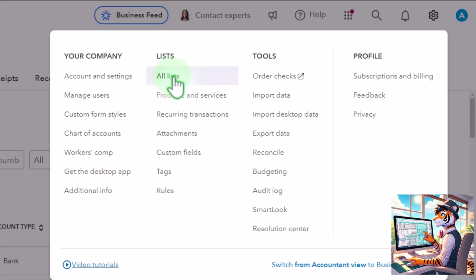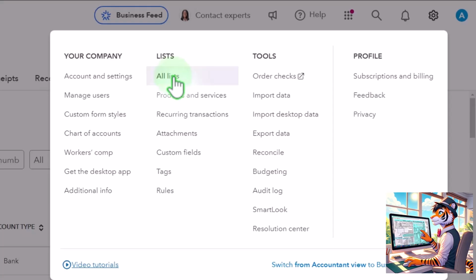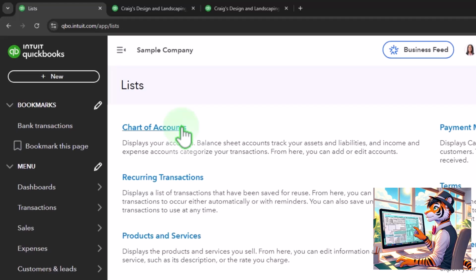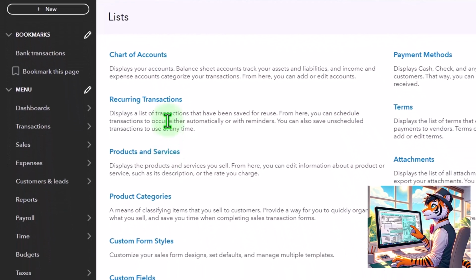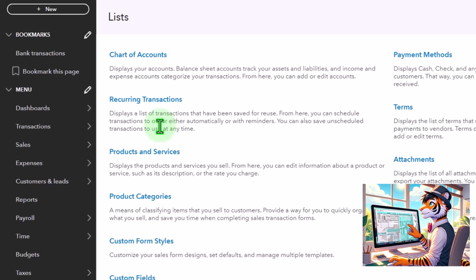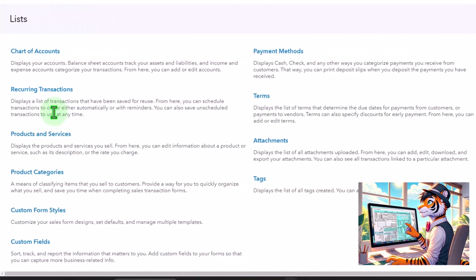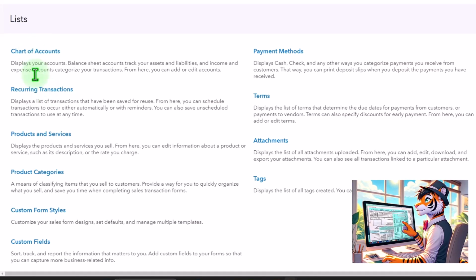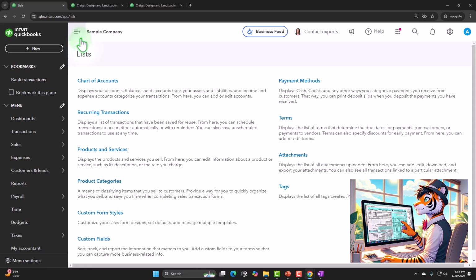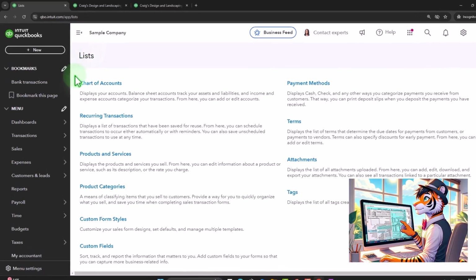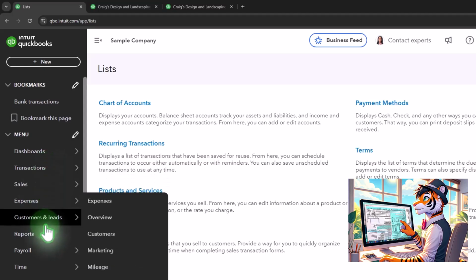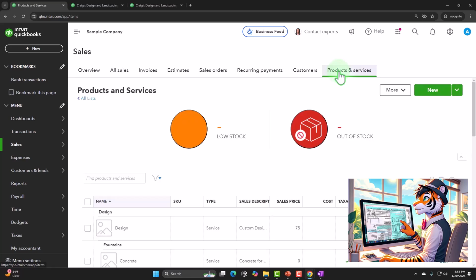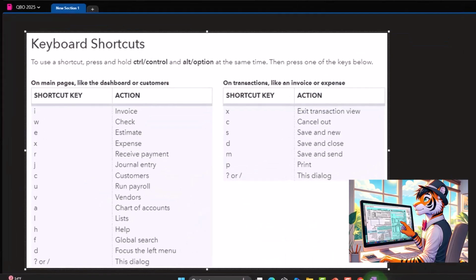Now the lists are usually the behind the scenes things, the major two lists being the chart of accounts and the products and services. But you also have these other items which they're grouping under the category of lists. So if you want the chart of accounts, you're probably going to search for it, and the products and services is the other big list that you go into all the time, which you can also find in the sales tab under products and services. But it might be easier if you memorize the shortcut for the lists.